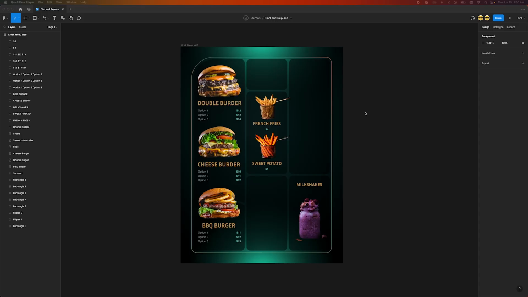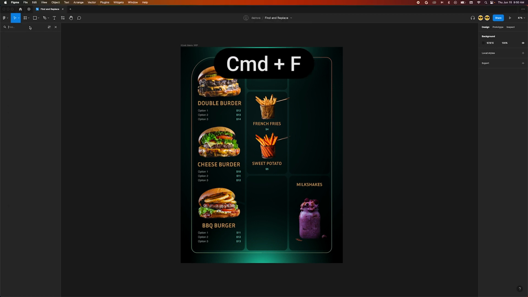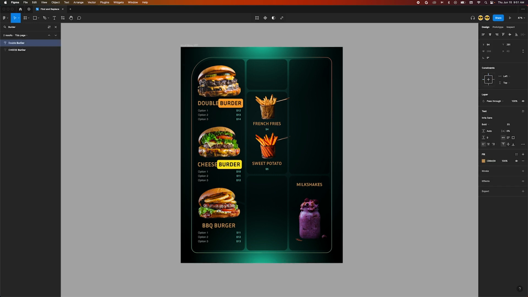I noticed that I accidentally typed burger instead of burger in a few places. Press the shortcut Command F to open the Find panel on the left side of the screen. With that open, type burger, and you'll notice that Figma automatically listed the layers and highlighted the text in our frame. To the right of the search input, there's a settings icon.